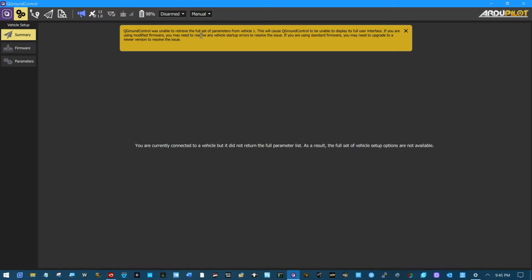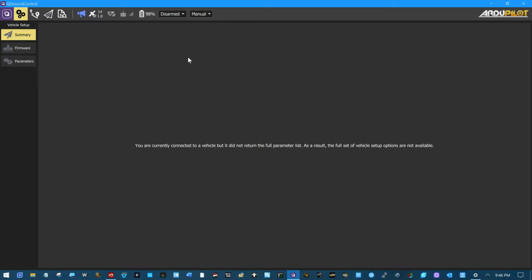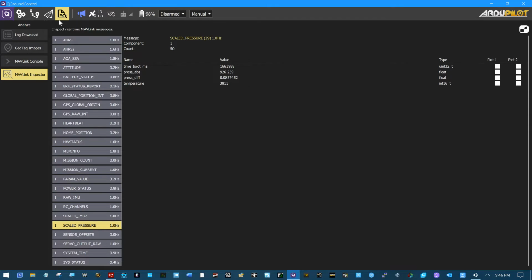QGroundControl was unable to retrieve the full set of parameters from vehicle 1. This will cause QGroundControl to be unable to display its full user interface. If you are using modified firmware, you may need to resolve any vehicle startup errors to resolve the issue. If you are using standard firmware, you may need to upgrade to a newer version to resolve the issue. Okay, one more vehicle components required. Set up prior to flight. I've never calibrated the compass on that. Okay, we're back in the place we were.